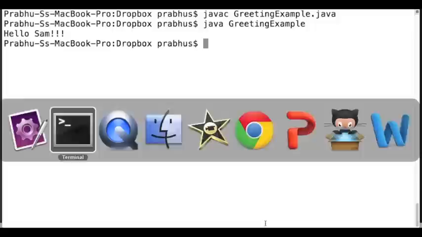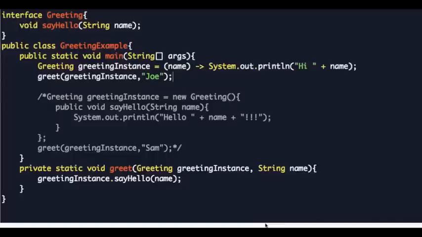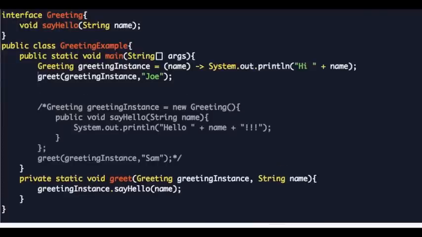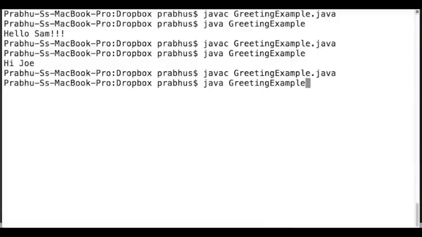Let me run this, compile this. You want to make it simple, what you can do is we call greet method. I'm going to say, let's say n, arrow, system.out.println, say hi n, and pass a name, say Ken. Even better, let's compile this, run this. Hi Joe. Hi Ken.